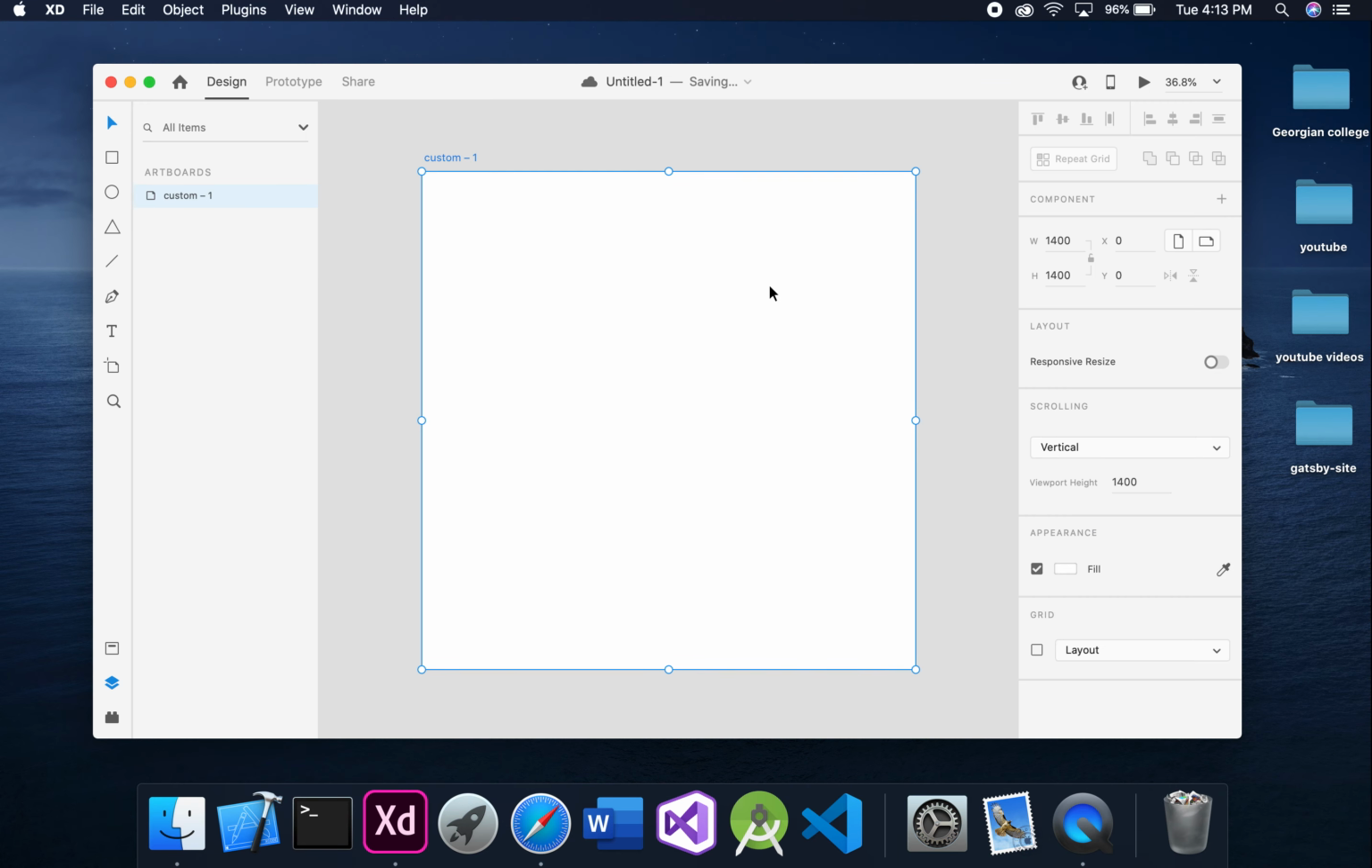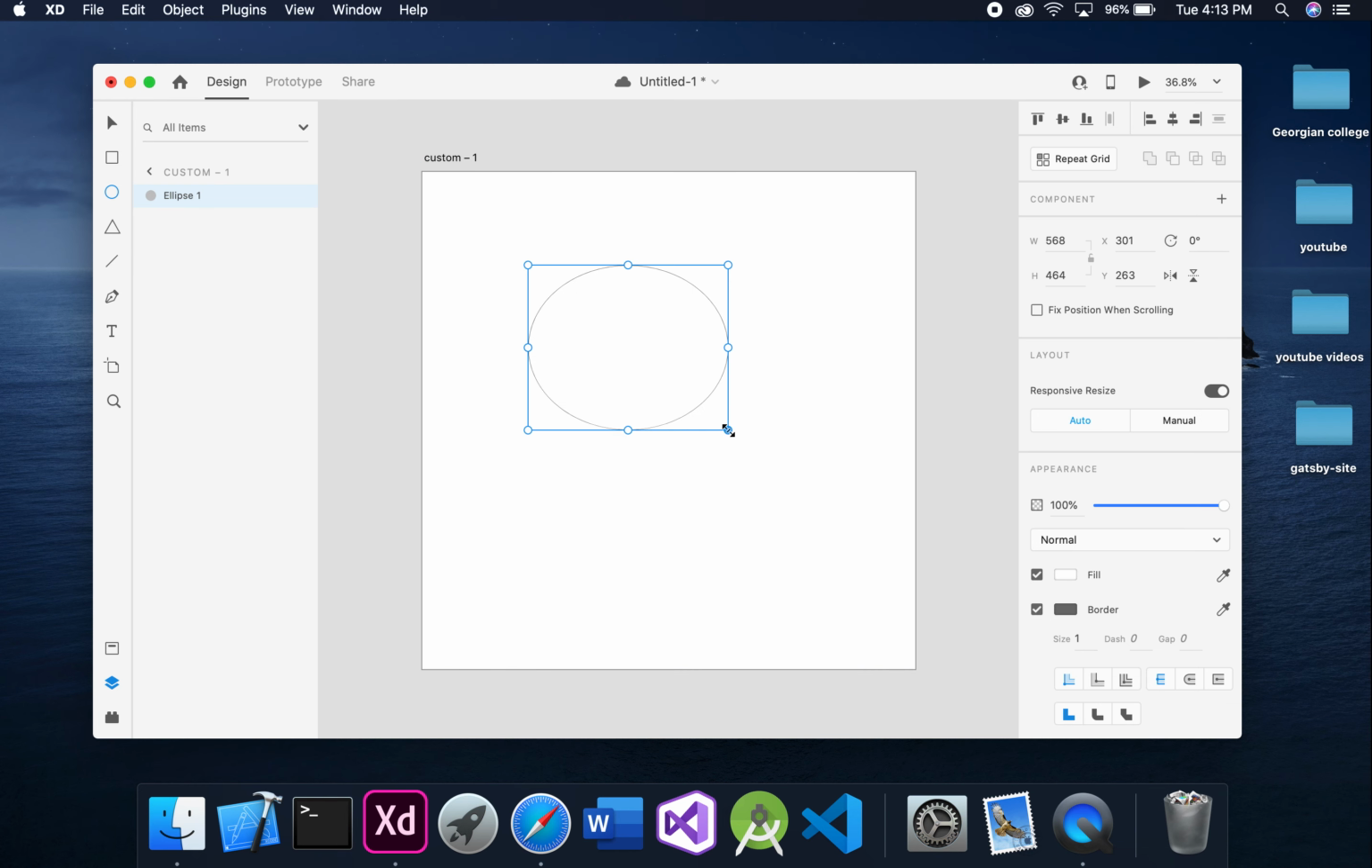And I am going to take a circle. So here the circle is not in exact circle shape, it looks like an ellipse shape, right? So here we can change the dimensions of the circle. So I'm taking 400 pixel width and 400 pixel height.